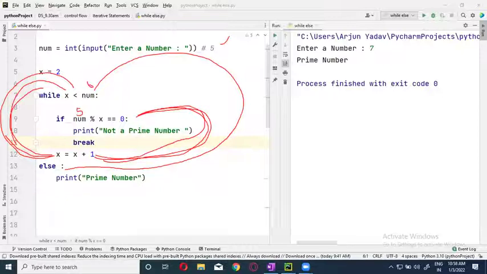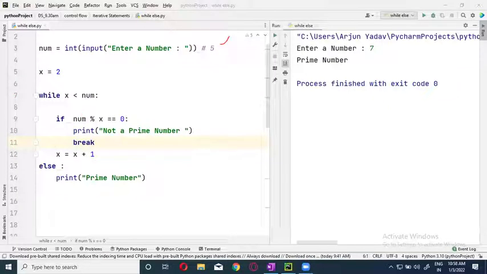Okay. If suppose 6 is there, what will happen? First one is 2. Is 6 divisible by 2? Yes, it is. So automatically it will enter into this and print it is not a prime number and it will break. When it breaks, it will break out of the complete while. This is also a part of the while. Remember this. Remember that, okay, guys. Now, this is the way it will be working out. This is an example. You can take it and do it.